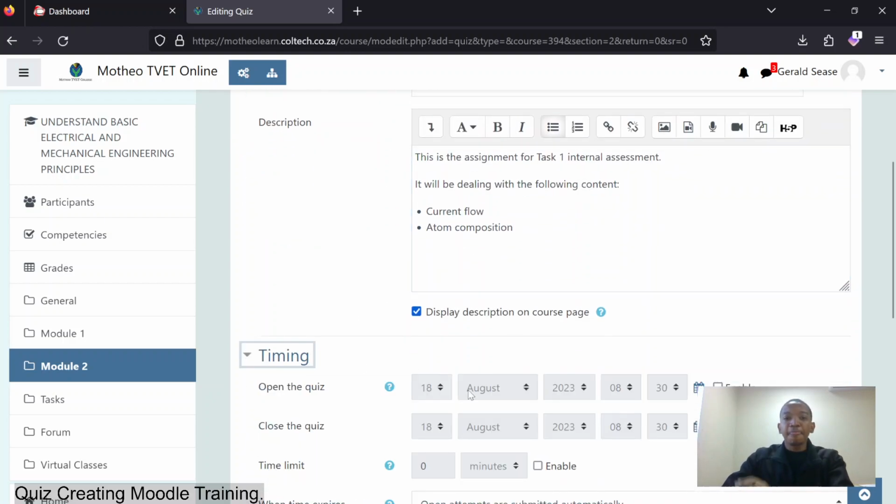All right, timing is how long. Let me start with open and close of the quiz first. These are when the assignment or assessment or quiz or test will be available to the student, meaning today is the 18th of August. So if we want it to be available from, for example, next week Monday all the way to next week Friday, we will say, all right, next week Monday is the 21st, and it will close on, I'm guessing, the 26th, right?